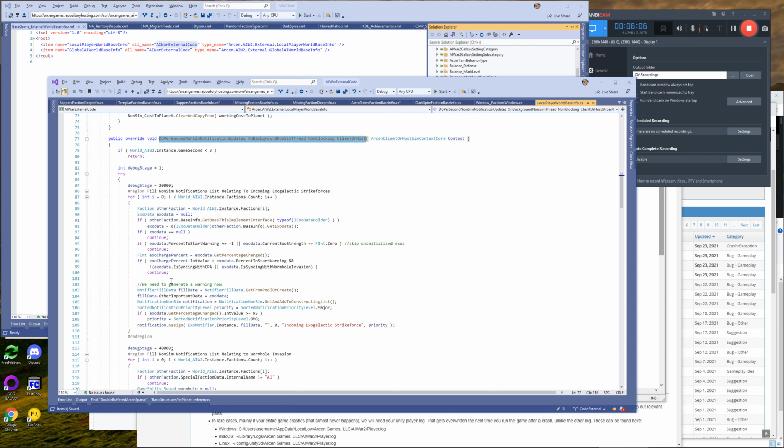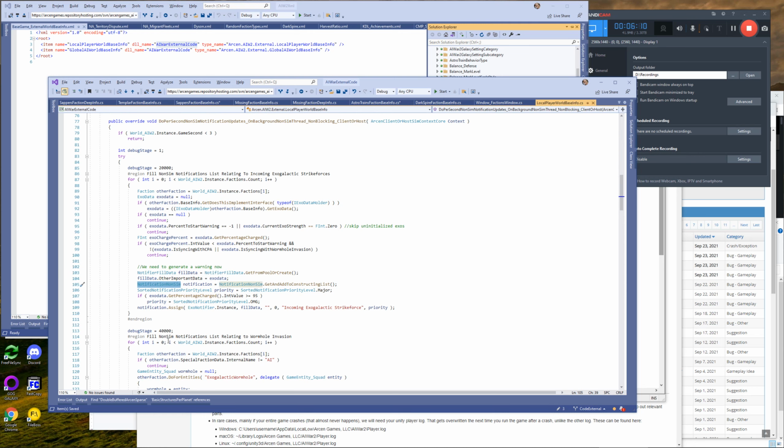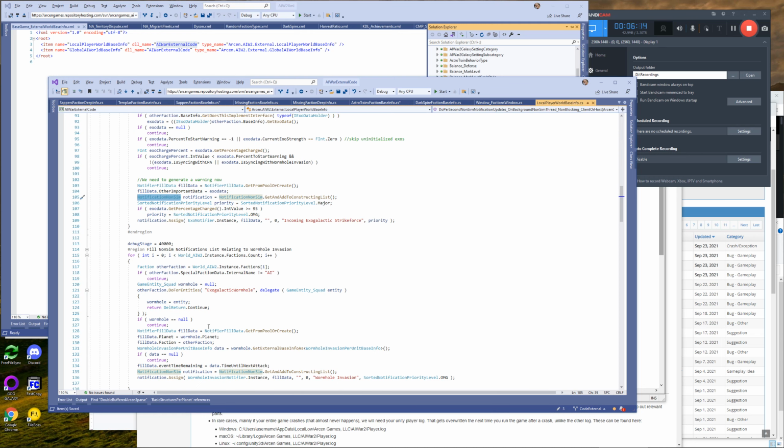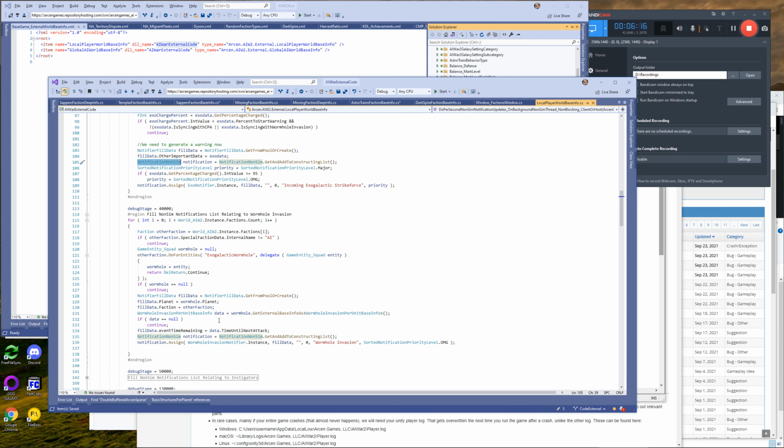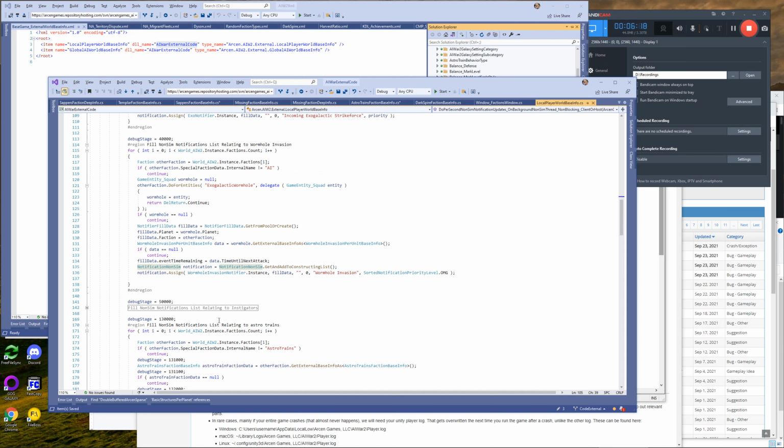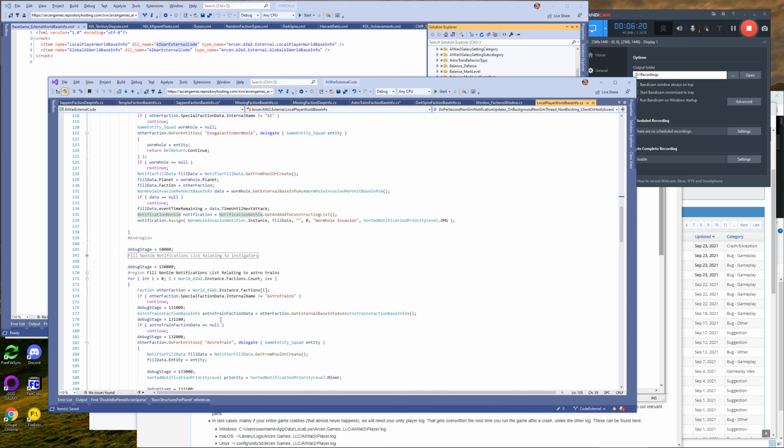The notification updates are those little things over the top of the screen. So are there XOs around? We need to generate a warning window if it's time for that. Is there an exogalactic wormhole around? If so, tell us about that, please. If there's instigators, oh wow, tell us.